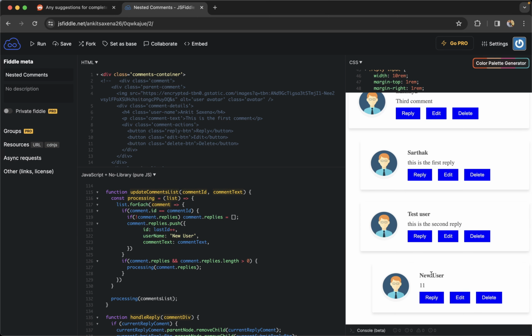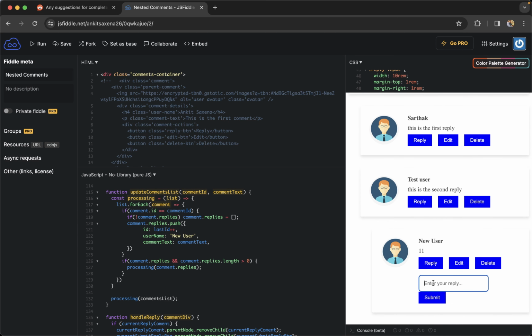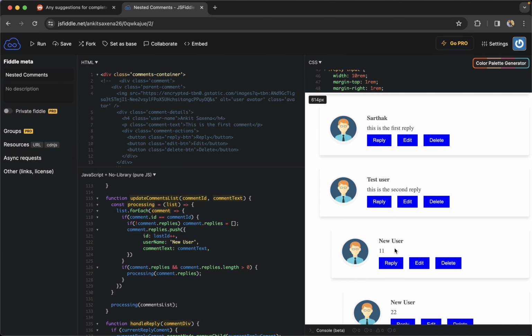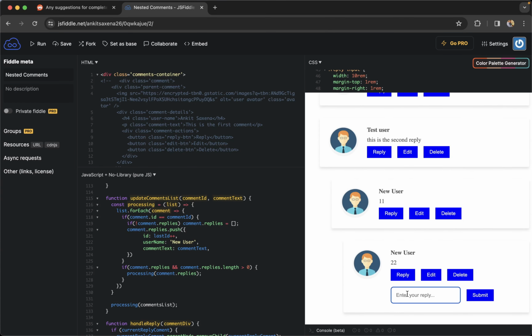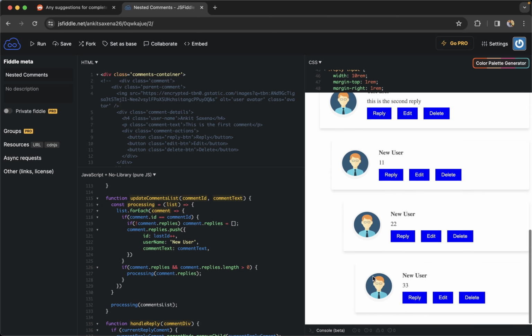So we added a reply to this one. Let's add one more nested reply. 2 2. Cool. This one is also working. There's a nested reply. Now add another 3 3, let's say. Yeah, so it's working fine. So the reply functionality is working now.